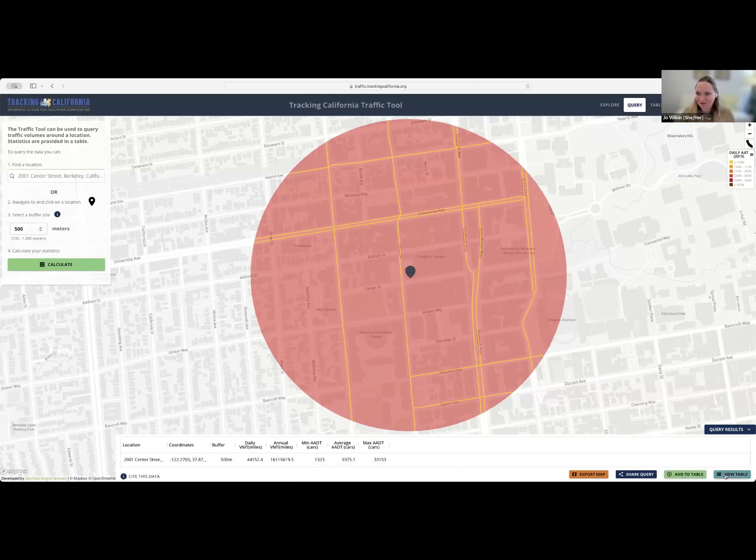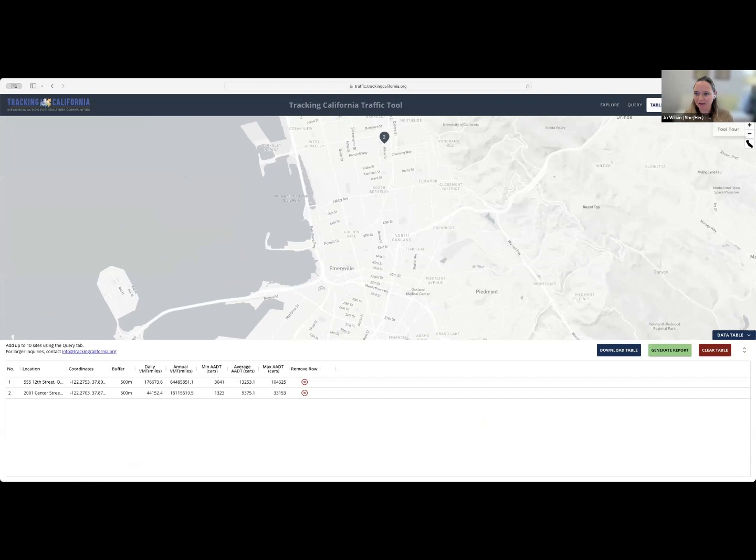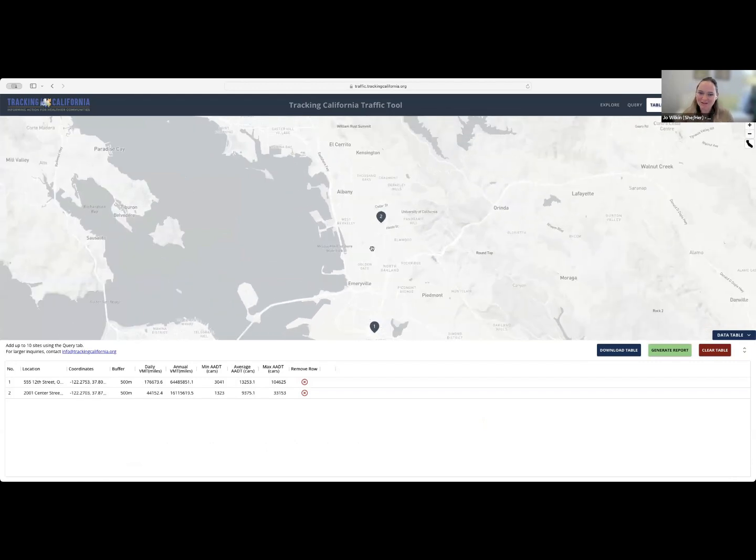Once you're done, you can click on View Table or click up here on the Table tab, and essentially it starts to populate your report for you. So you can see you've started to build up a table here. And if I zoom out a little bit, you can start to see that the different locations that we've queried are popping up on a map. And then you have the ability to generate a report or download a table.